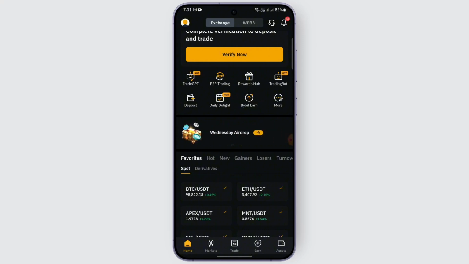Otherwise, when you open the application first, it automatically asks you to add the Google Authenticator for some security reasons and add the verification, and you just need to go on with the verification process.